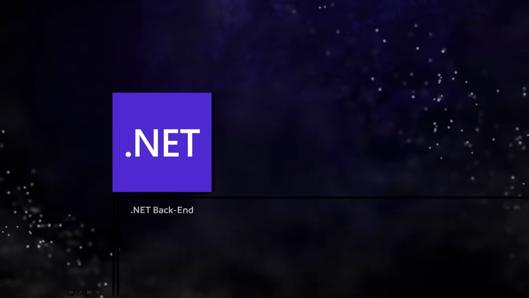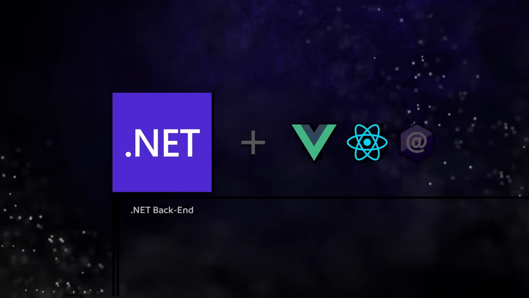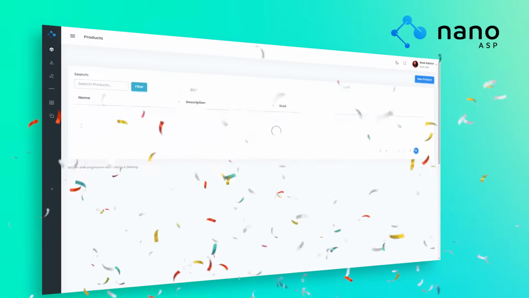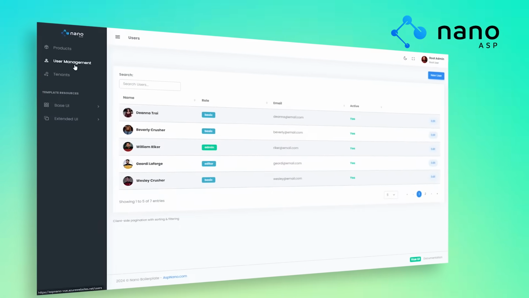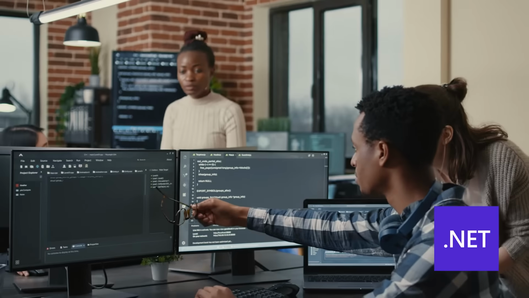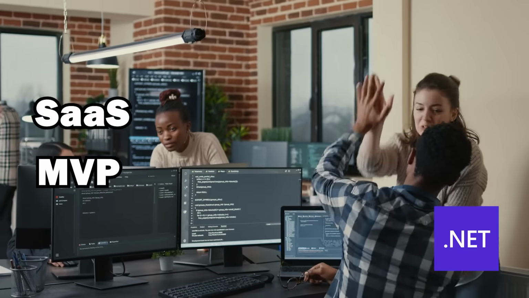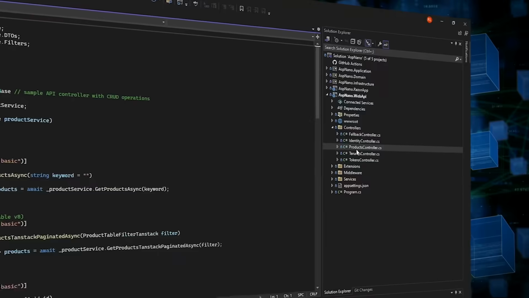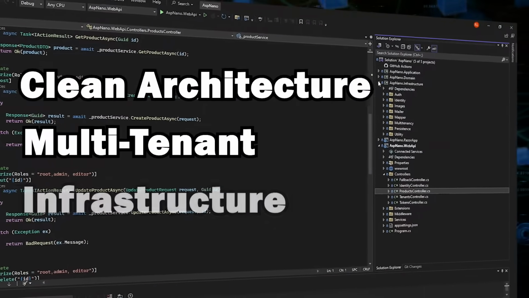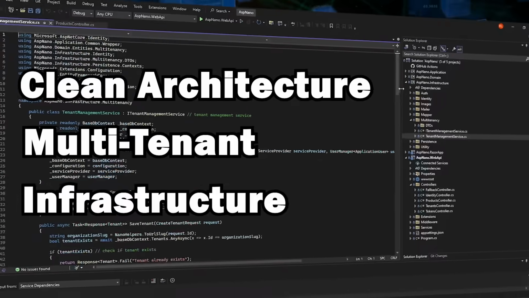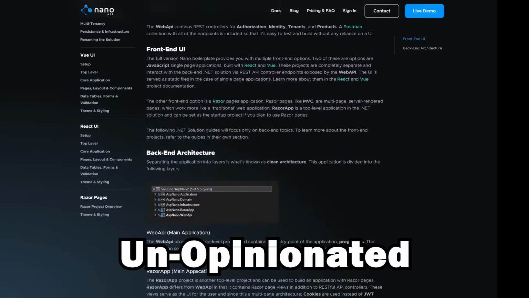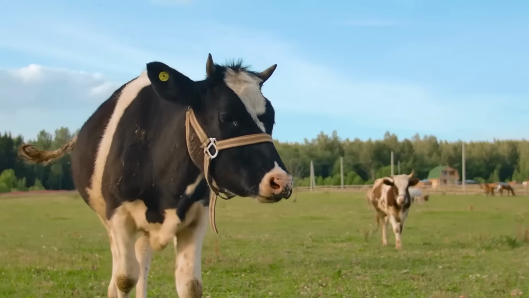What happens when you take a kick-ass .NET solution and pair it with a sexy UI? You get Nano, the web application starter kit you've been looking for. It's an ASP.NET boilerplate that lets you launch SaaS and MVP projects in record time. The solution follows clean architecture with multi-tenancy, with a whole lot of nice infrastructure. Every aspect of the solution is documented, and it's unopinionated, so you can customize it until the cows come home.